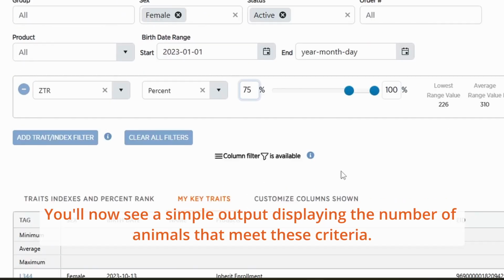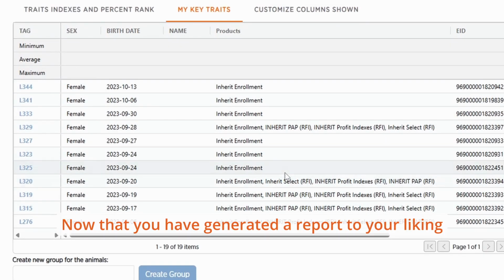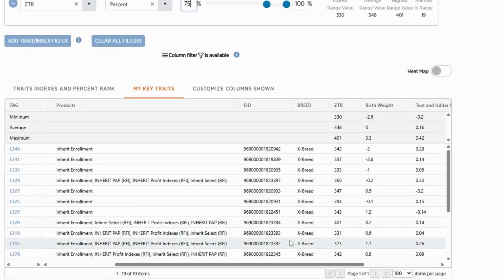You'll now see a simple output displaying the number of animals that meet these criteria. Now that you have generated a report to your liking, you can also export the report to Excel.